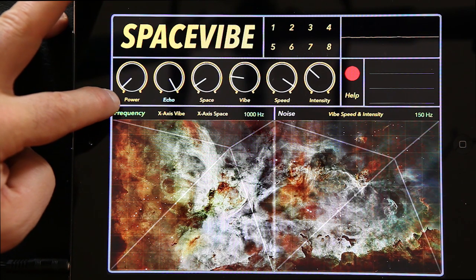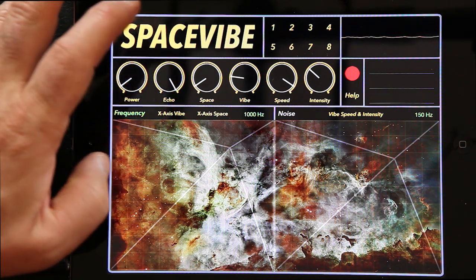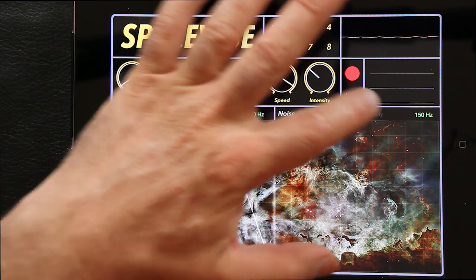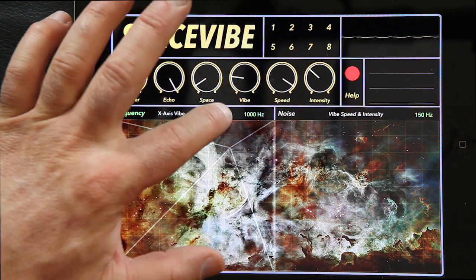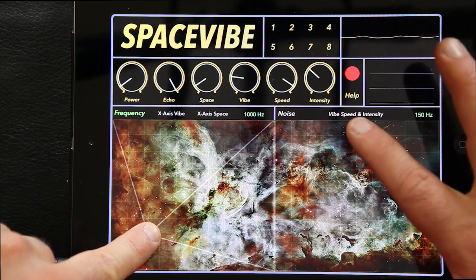So there you have it, basic intro to the type of sounds that you can do with SpaceVibe. Now, pretty simple setup here on the app. We basically got two pads here.